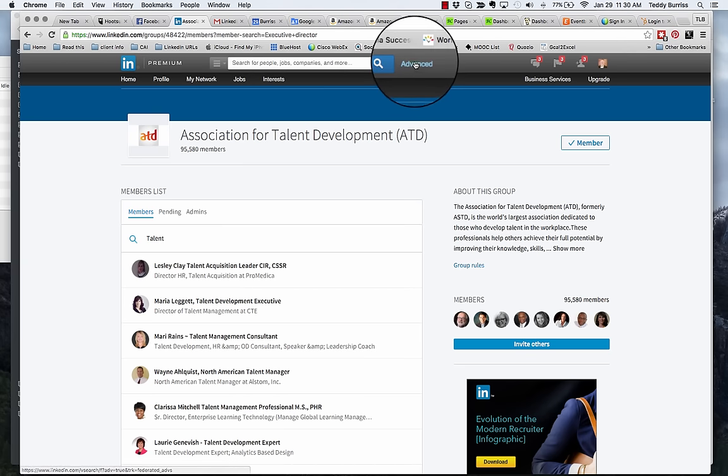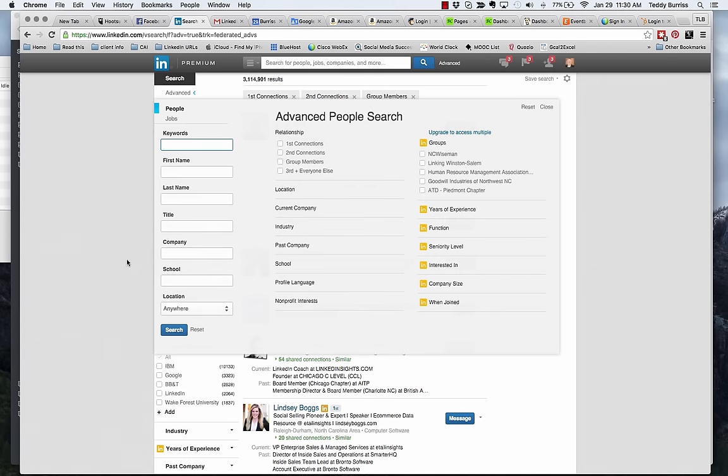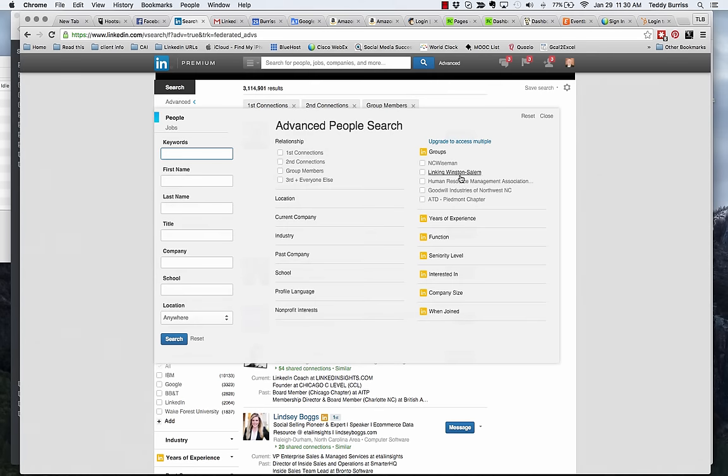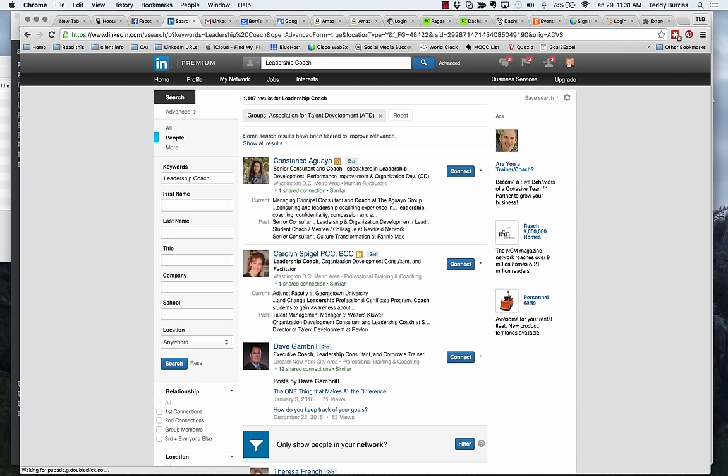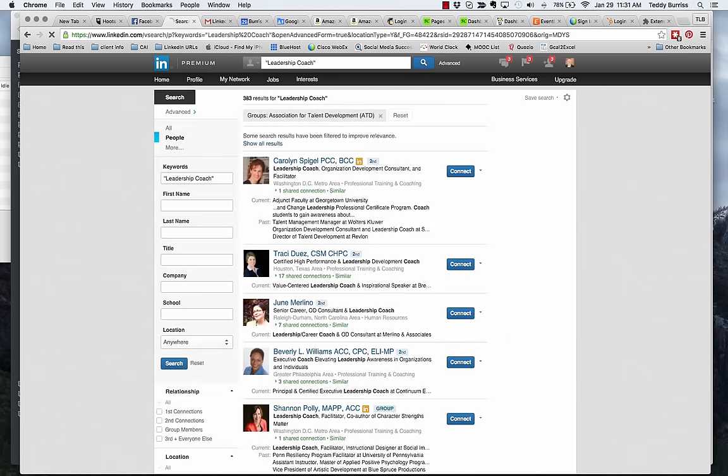I'm going to go to advanced search right here and click on it. It brings up the advanced people search box. What I'm going to do is go over here to the right under groups, and I'm going to click on Association for Talent Development. I can have one group in my search. And then I'm going to come over here and type in leadership coach and hit enter. This is a different result. In the group, Association for Talent Development, there were 1,107 individuals who had the word leadership and the word coach in their profile. And if I go over here and put quotes around this, I'm going to get a slightly different result. 383 people had the phrase leadership coach in their profile somewhere, not just their headline.